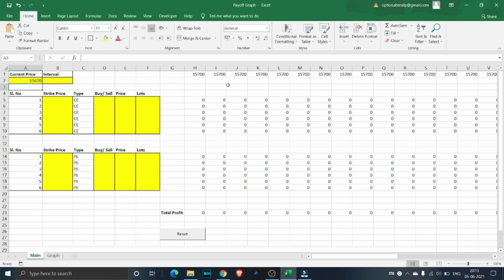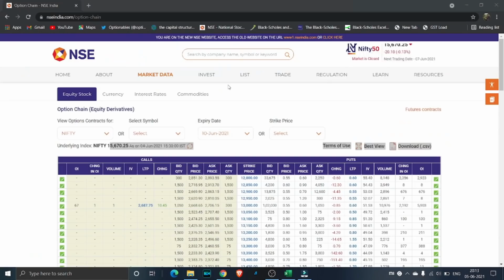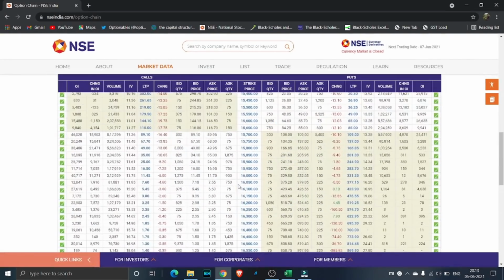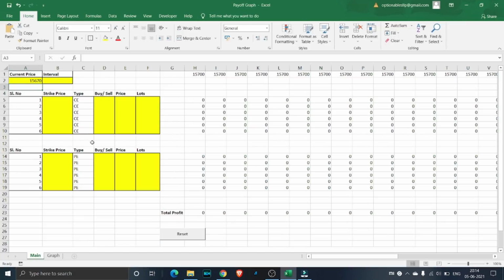Now I will have to give the interval. What is this interval? That is the difference between the strikes. For example, here you see 15,700, 750, 800, 850. So the interval is 50. You will have to write this down. As soon as I change the interval and hit enter, you see everything here changes. It changes to 14,700, 750, 800, 850. So it gets added in intervals.